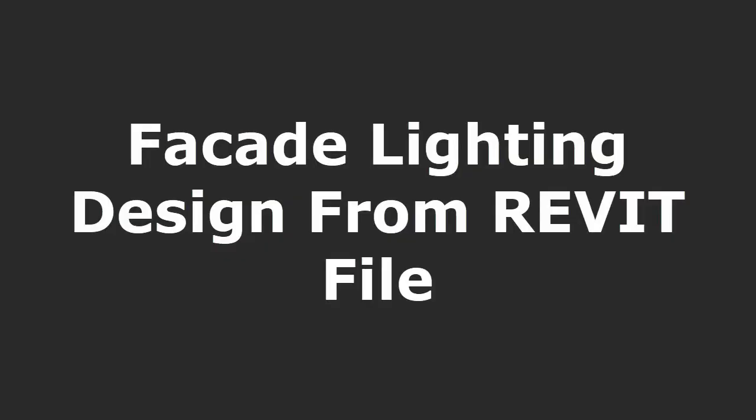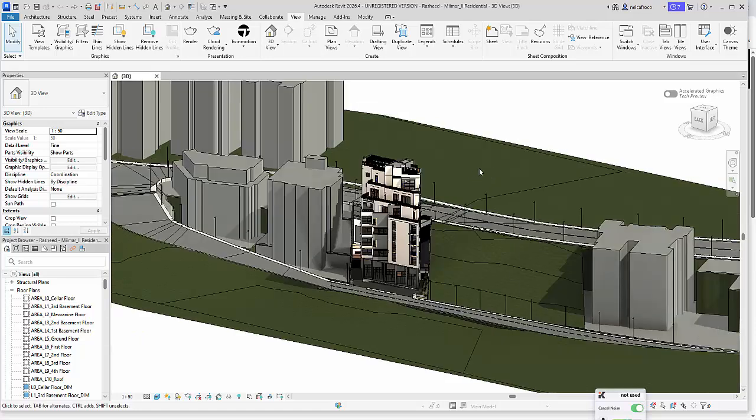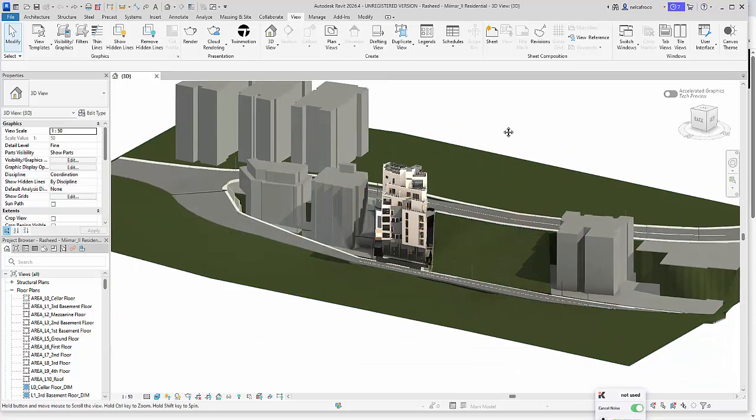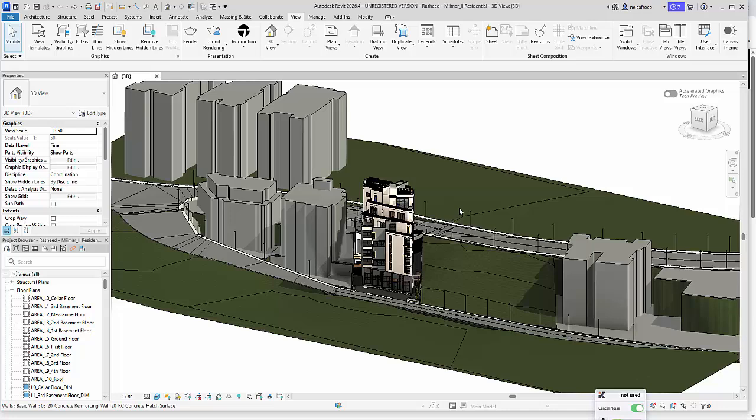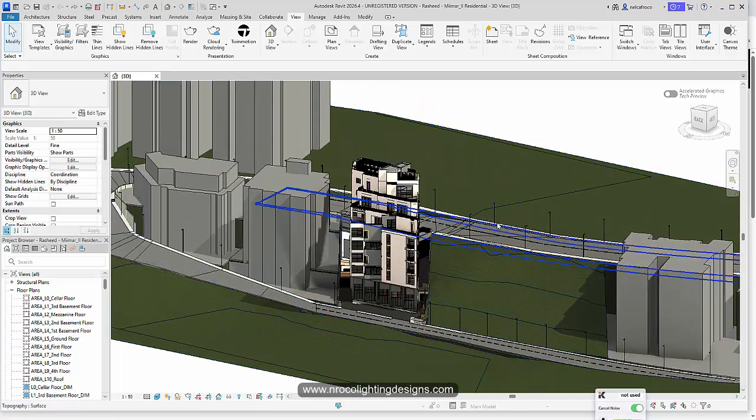I have one lovely project here, and this is facade lighting for this building. The client sent me a Revit file. So how are we going to do the facade lighting with a Revit file? There are two ways.